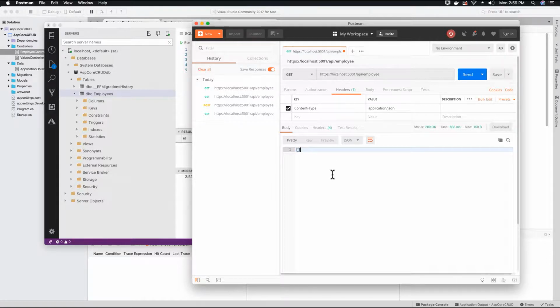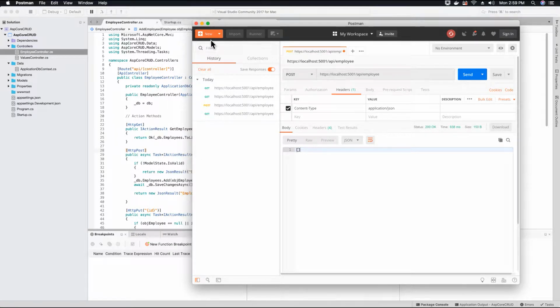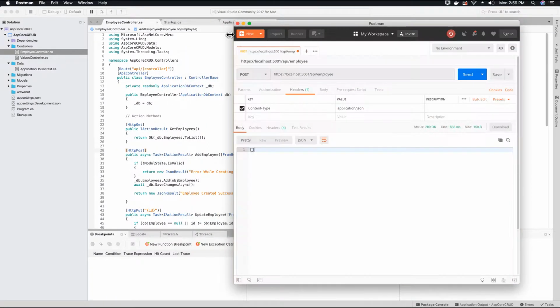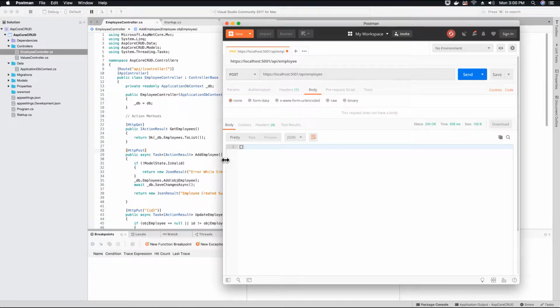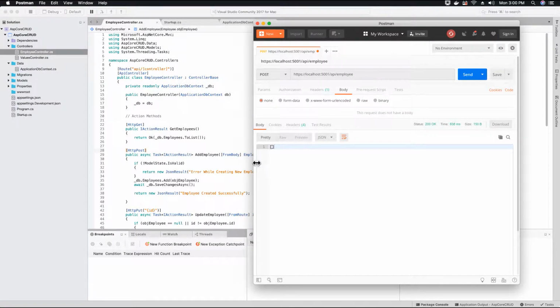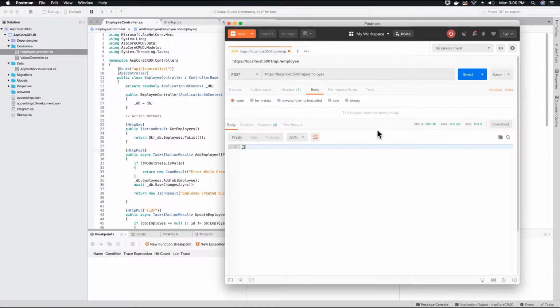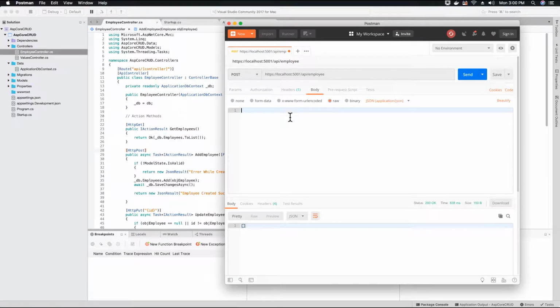Now the get method is working fine, and what we want to do is add an employee using the post method that we created, and we want to post the information to our database. So our content type remains application/json under headers. Go to the body because we need to send the information from the body. And what we are going to do here is select raw and enter the information in JSON format.